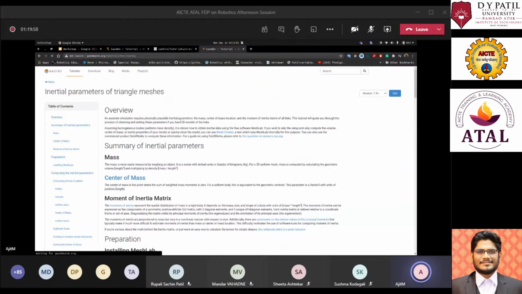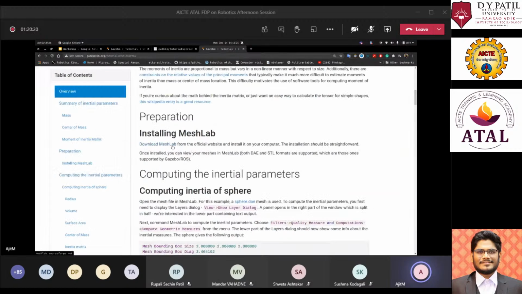Yeah, so this is the tutorial which has been given by Gazebo. Here you can see that a link has a specific mass, a center of mass, and a moment of inertia matrix. Now this matrix can be computed using a software called MeshLab. This is also an open source software which is used for visualizing 3D CAD models or point clouds which you generate in your system.